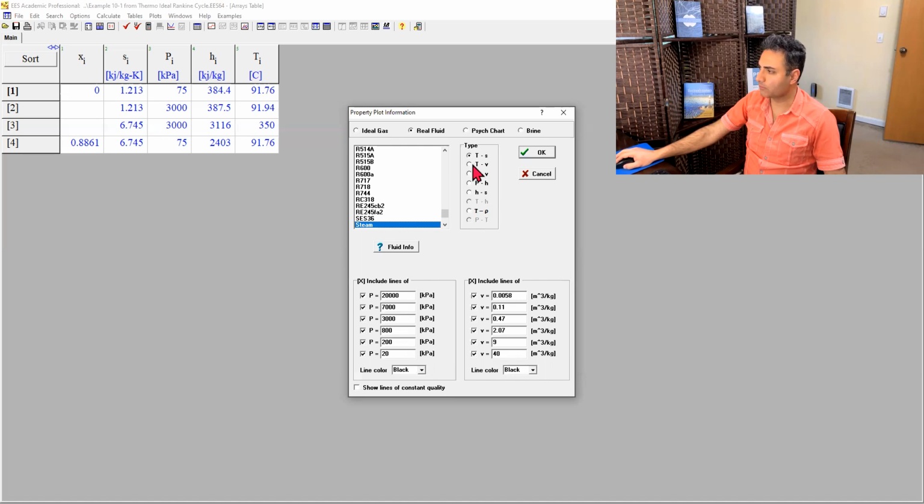What plot do you want? TS, PV, pH, whatever. I want TS diagram. Okay, I want TS diagram. Real fluid, yes. I'm not going to treat steam as an ideal gas, unless there is that model for EES available. So this part is done pretty much. I picked the fluid and I picked the type of the graph that I want to have.